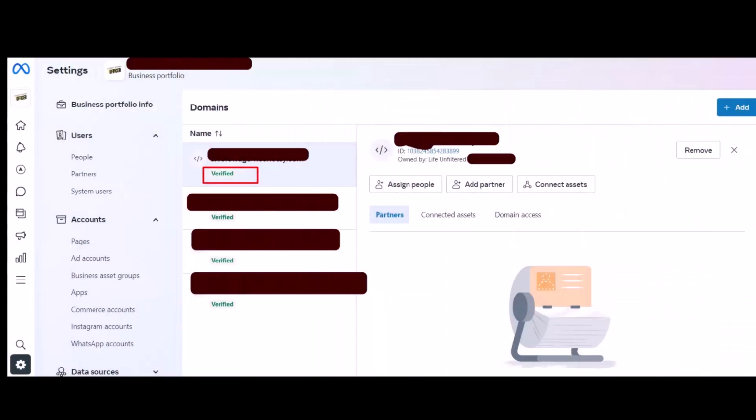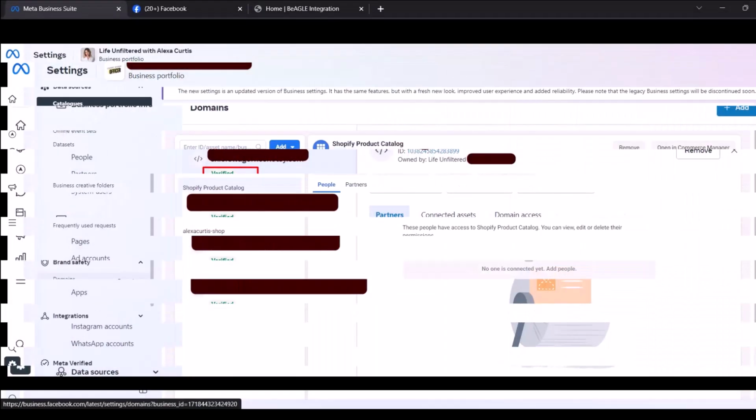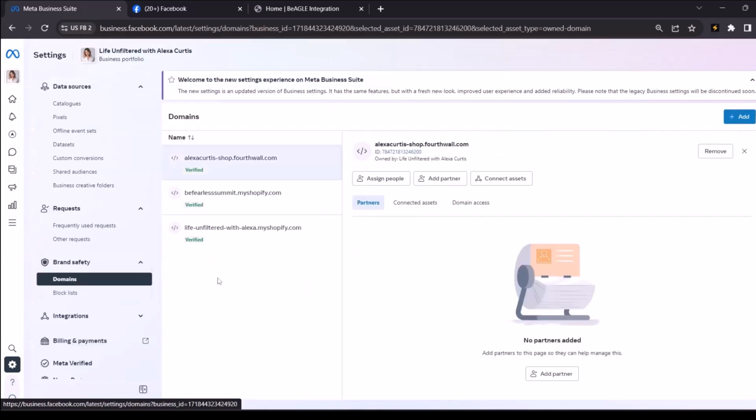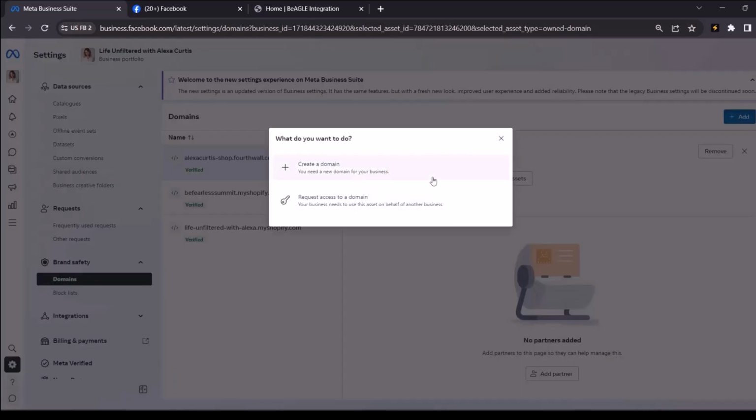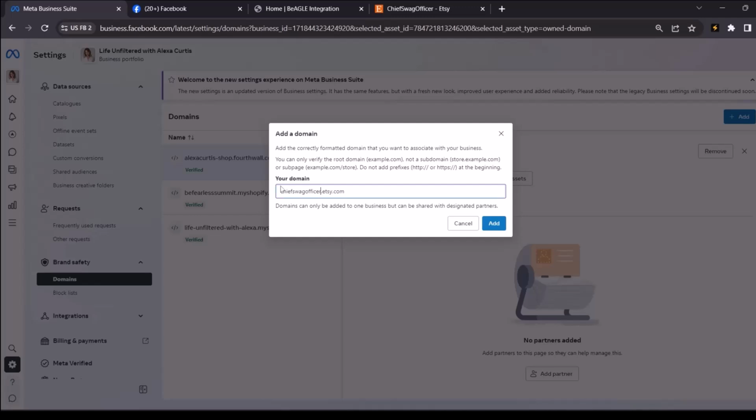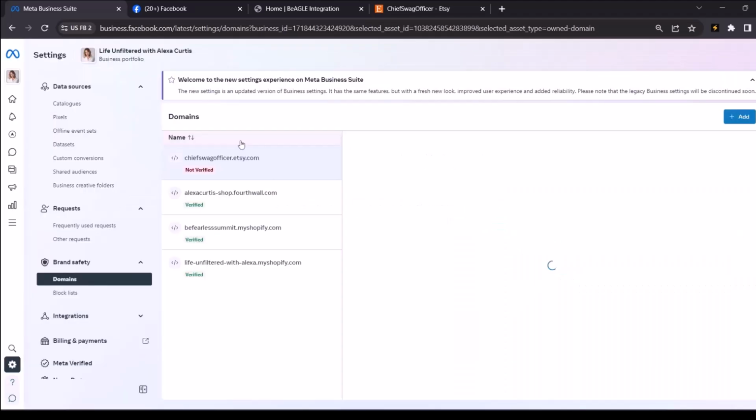Okay, first we have to verify our domain. For doing that, you have to go to the domain option from your business manager. After that, you have to add your Etsy domain. You have to add it like your username should be in front exactly like that. After that, just click on the add. Then they will give you a meta tag.